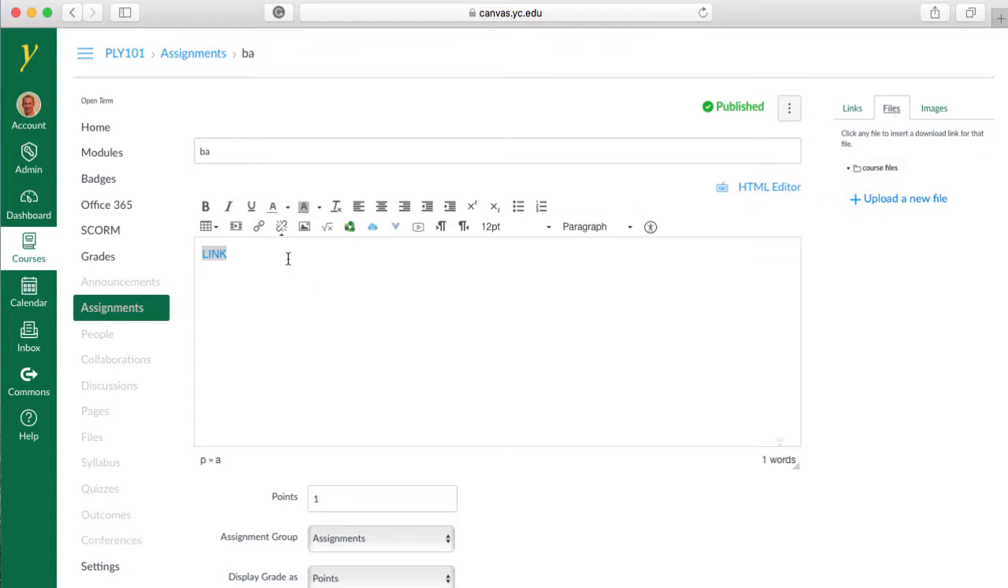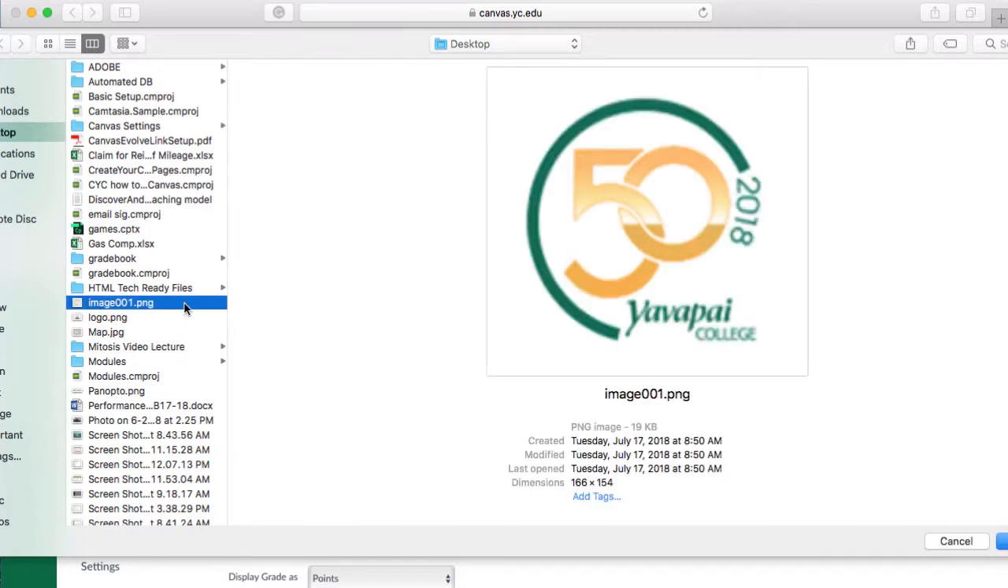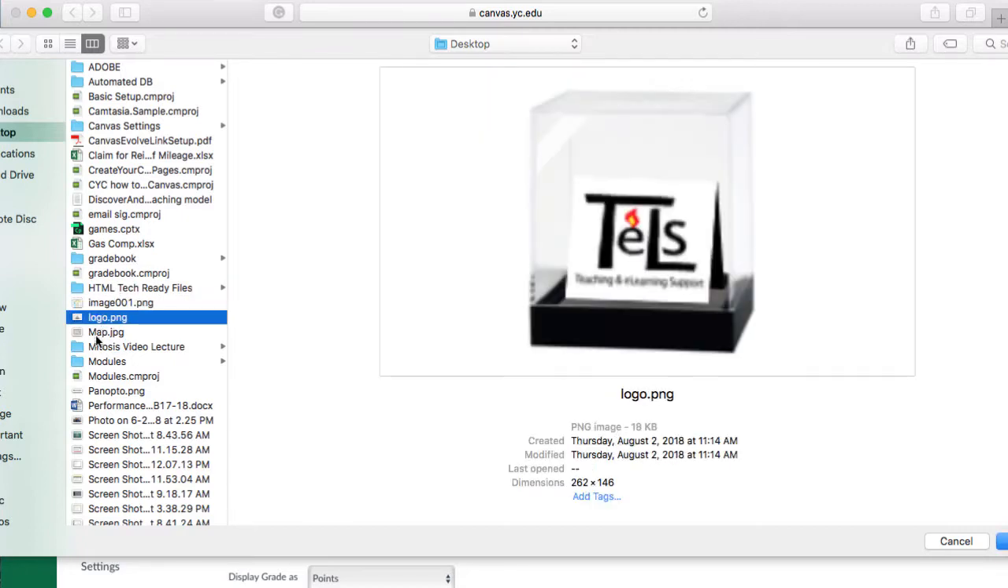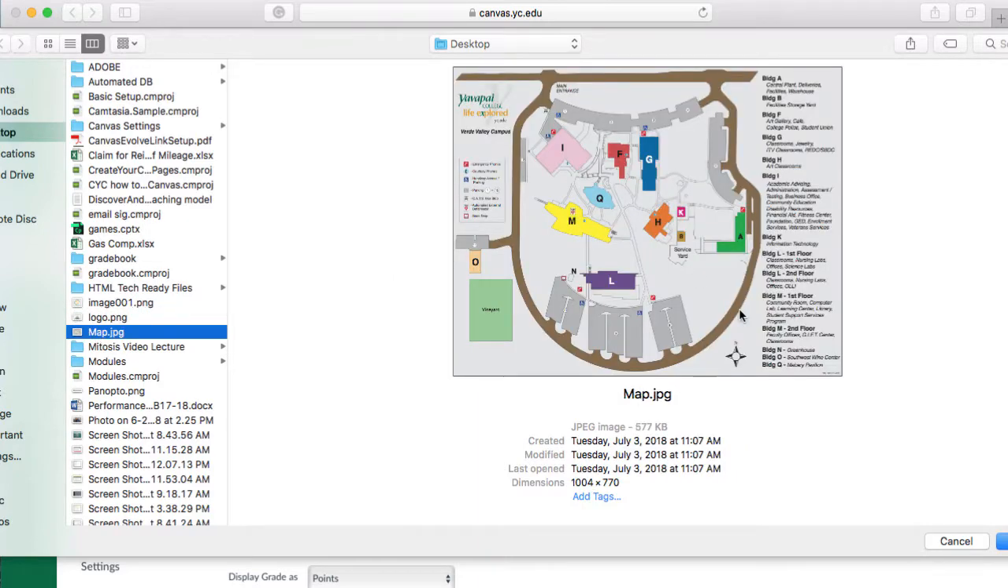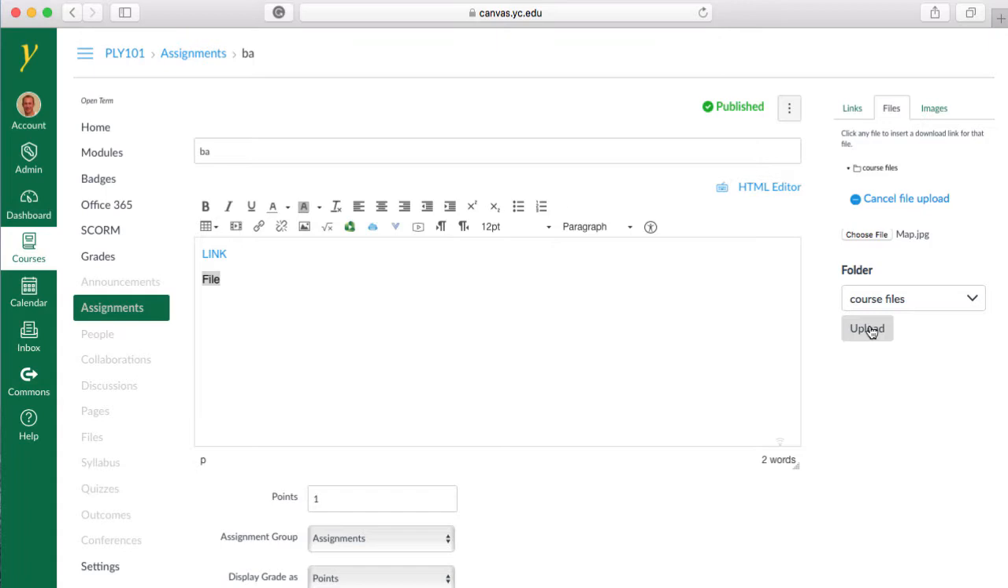The next thing that we have are files. If I'm working within Canvas and I would like my students to link to a particular file, again, I will highlight whatever word it is that I want to become a link. Now, if I don't have the file in here yet, I can upload it. Let's say that I want students to have access to maybe the map to the college. So I'm going to choose that and then upload.